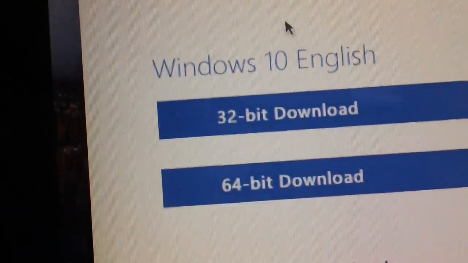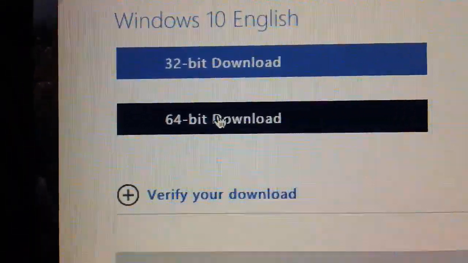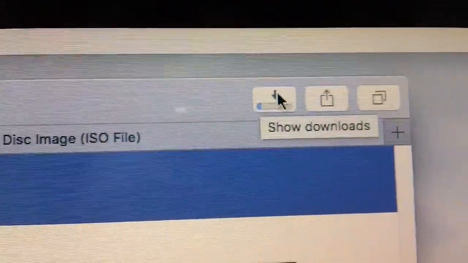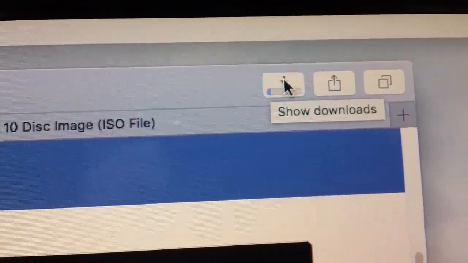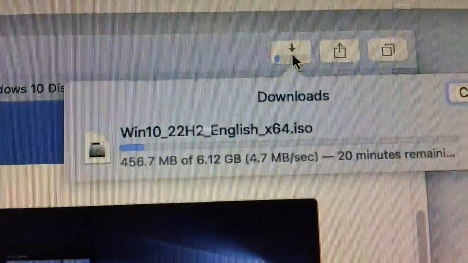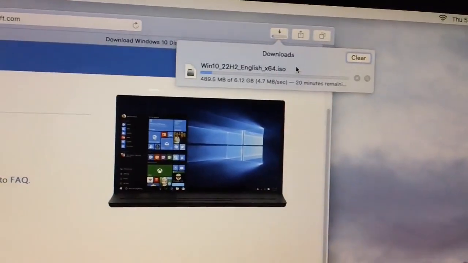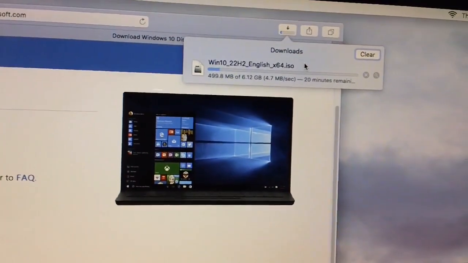So here we got Windows 10 English, 32-bit and 64-bit. We want 64-bit. Click on that. Downloads. How do I know that it's downloading? Oh, here, up there in the top right of the Safari browser, it's got the downloads there. 20 minutes remaining. So I'm going to stop the video here because it's going to take 20 minutes.